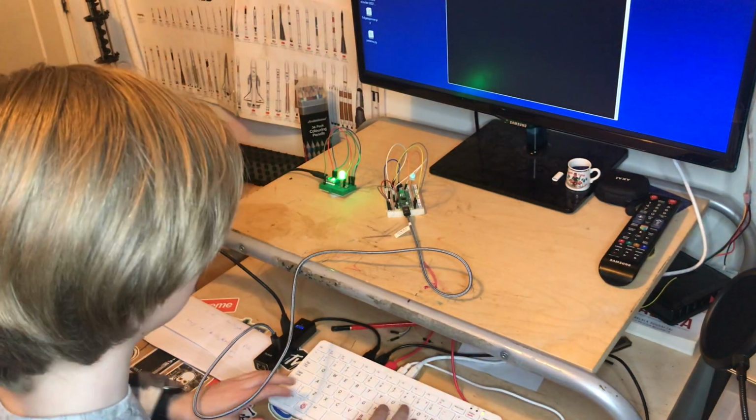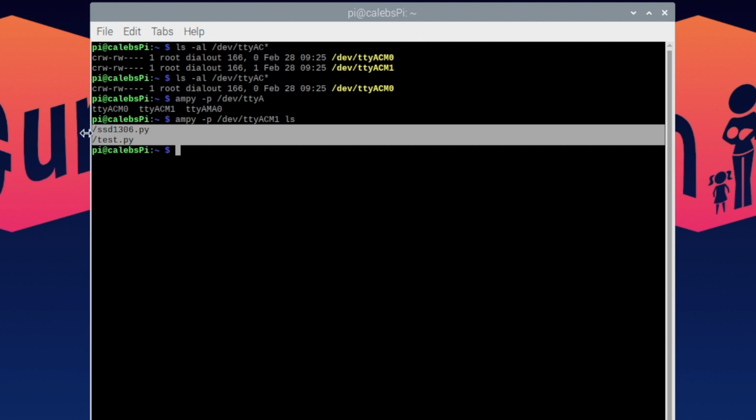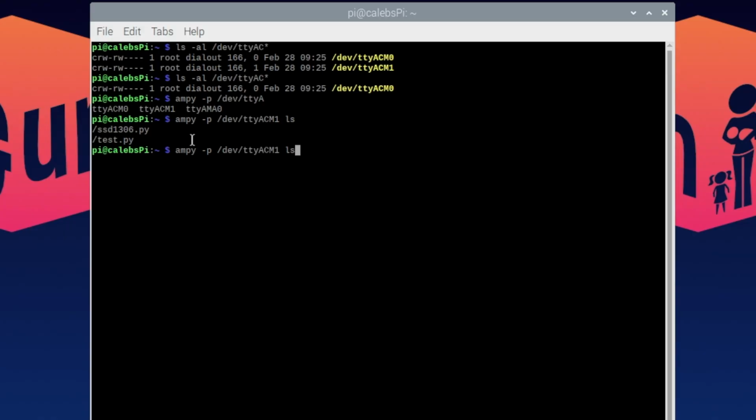Let's list the files on my Pico using Ampy. So I'm going to go ampy -p and then where my Pico is, which is /dev/ttyACM1, and then the command, which is ls. And here are the Python files that are currently on my Pico. I'm going to press up arrow and then change this 1 to a 0, and I'll get the files that are on my Tiny 2040. I'm just going to make a directory and then cd into it.